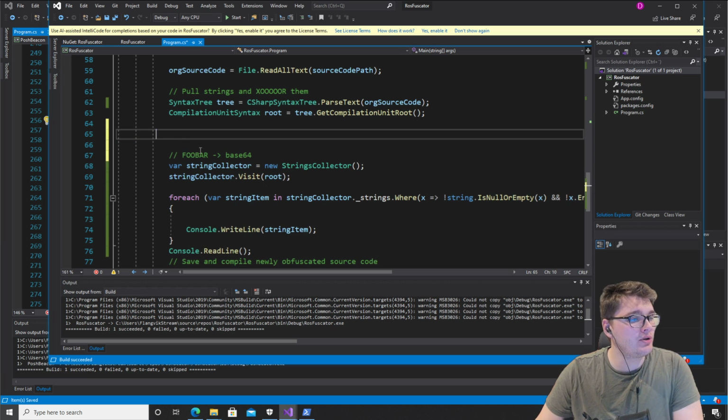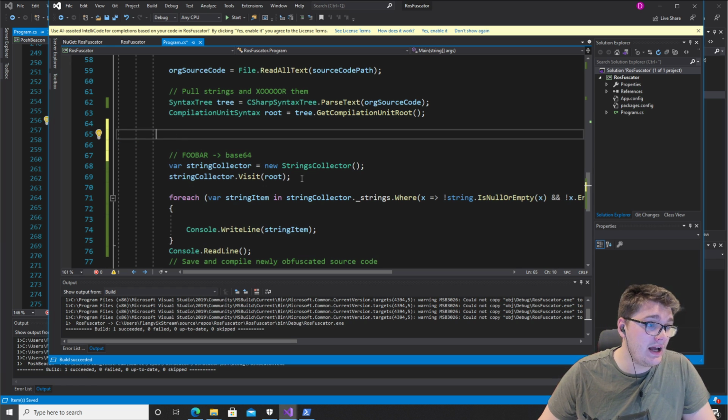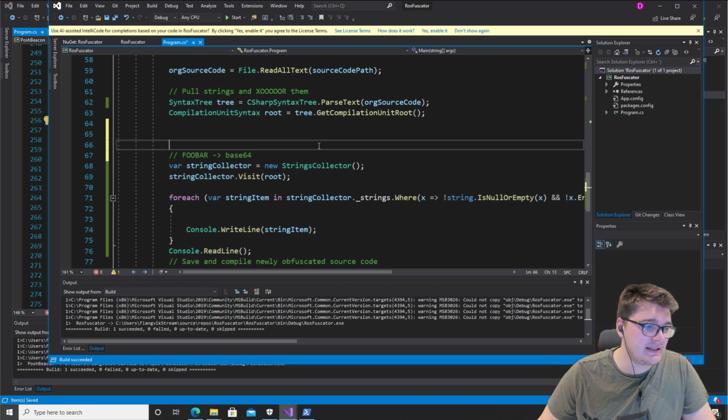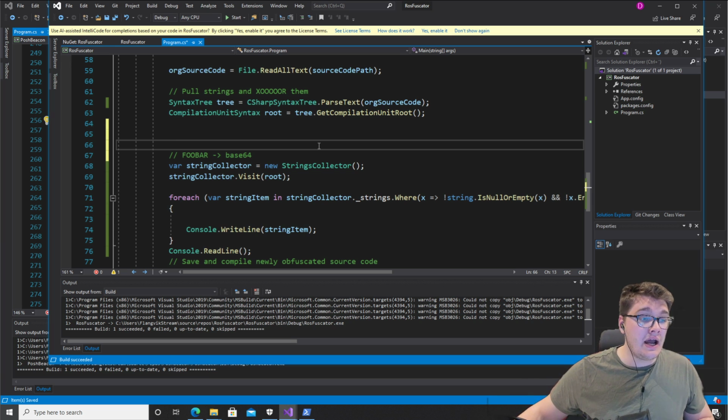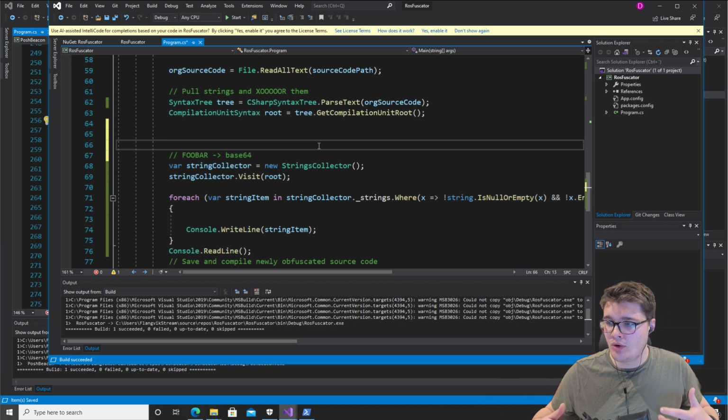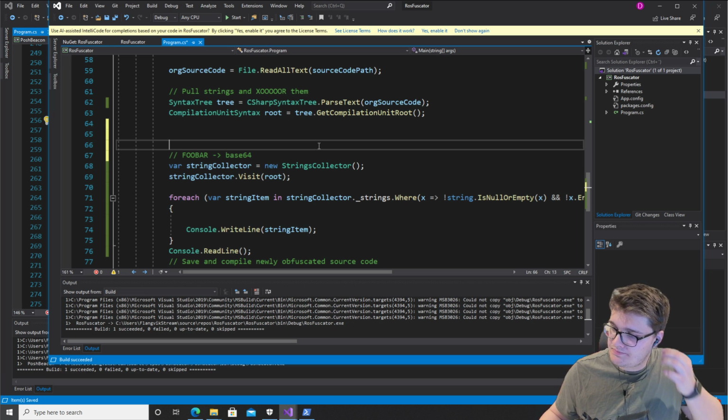But I'm going to implement encryption instead, because it makes it a lot harder. Then we can take all the strings and randomly encrypt each string with a unique key and then decrypt them at runtime. And when you rerun this obfuscator twice, they won't have the same outputs, right?